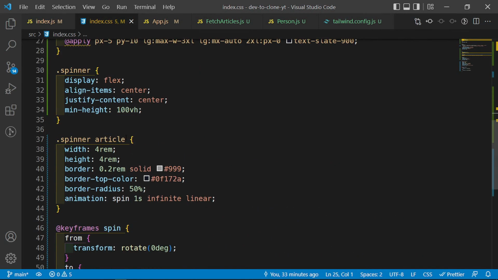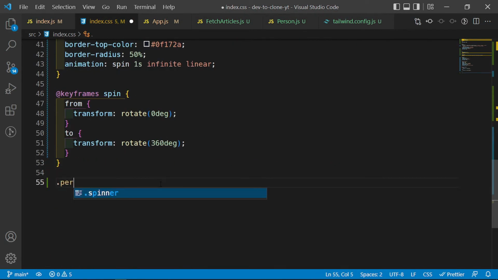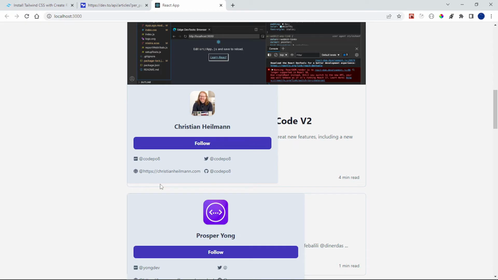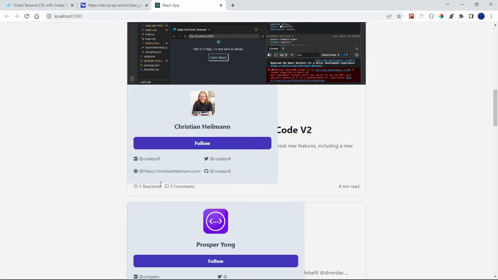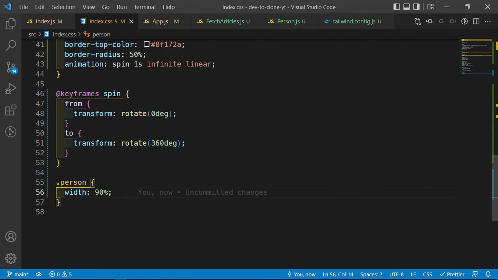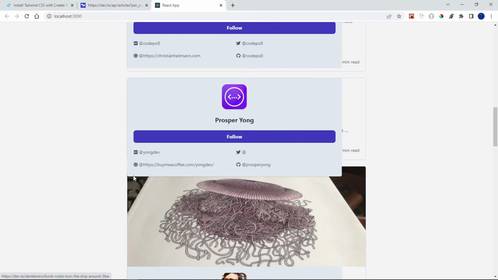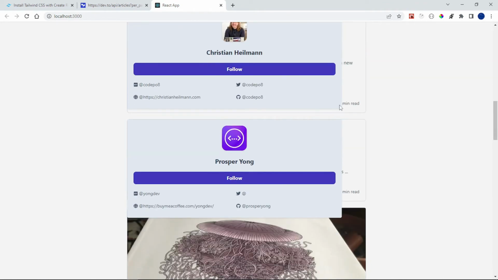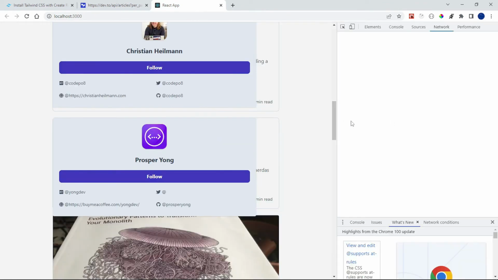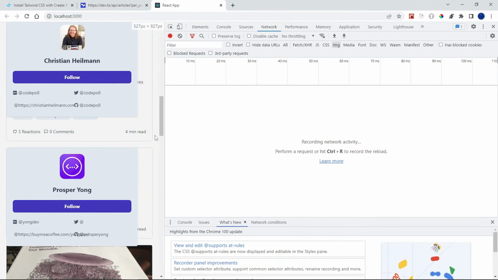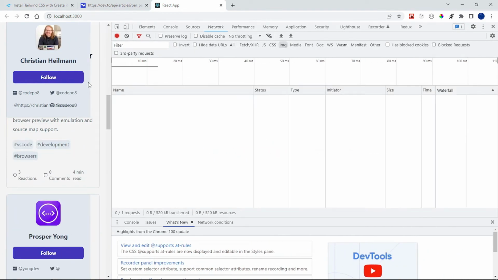So let's go inside our index.css. Let's go to the bottom and say that for the person article, I want this to have a width of 90%. How does that look? Is that good? That is not good because I'm accessing the wrong thing. I should say the person.div. There we go. So the person.div has a width of 90%. I've set it like that so that it is also responsive on small screens. Look at that. So on small screens, it's always going to have a width of 90%.